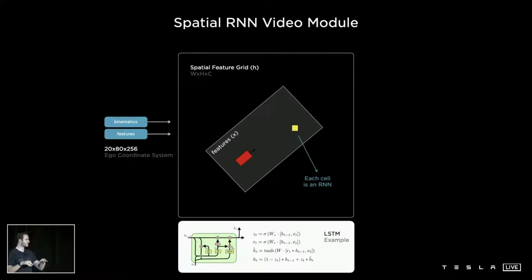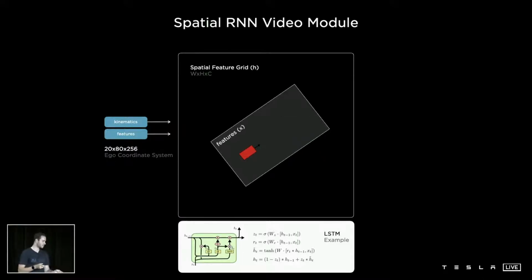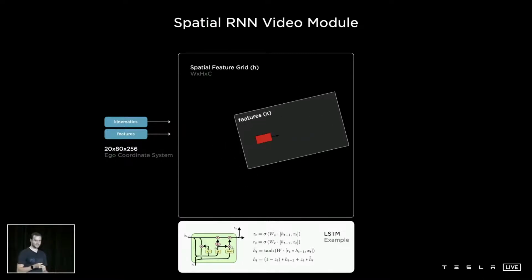And then as the car is driving around, we update only the parts that are near the car and where the car has visibility. So as the car is driving around, we are using the kinematics to integrate the position of the car in the hidden features grid. And we are only updating the RNN at the points that are nearby us, sort of. So here's an example of what that looks like.